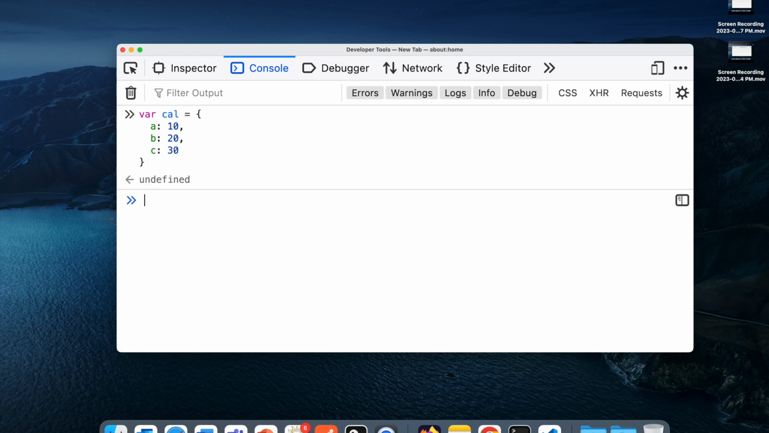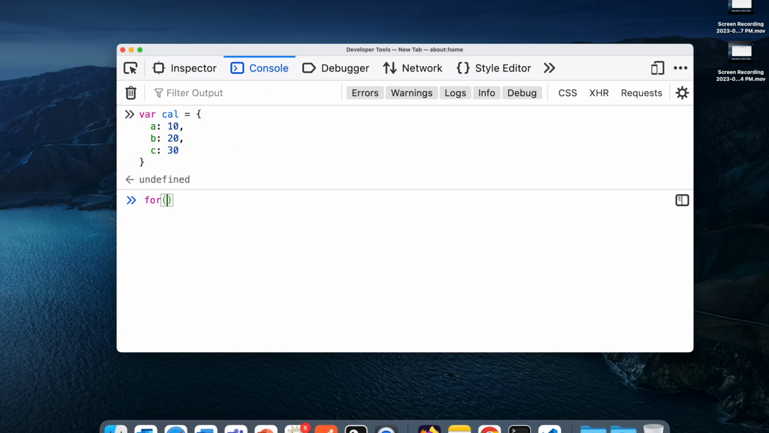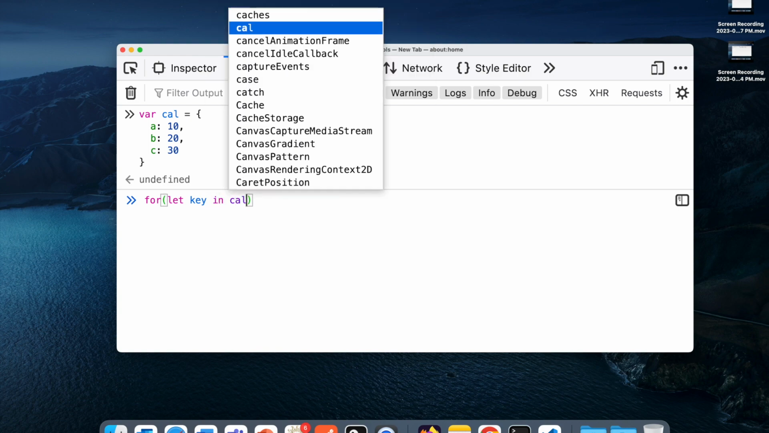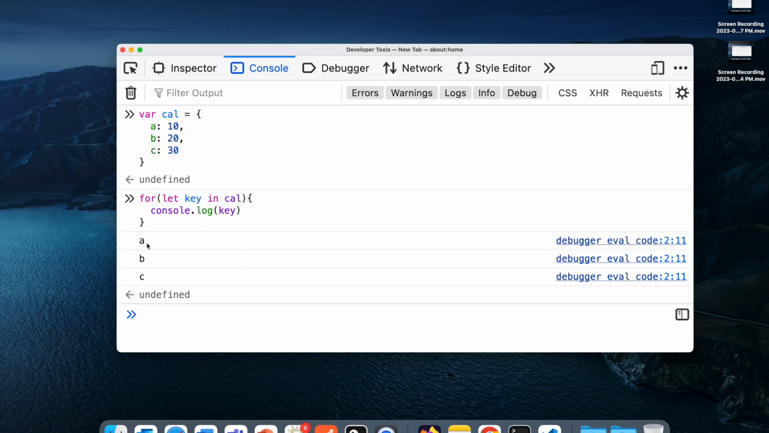Now what will happen if we try to do the loop, let's say let I, or we can use a for in loop. So let's say let key in cal, and if you try to console this, it will print all the properties. So you can see we are seeing here all the properties which are listed here.